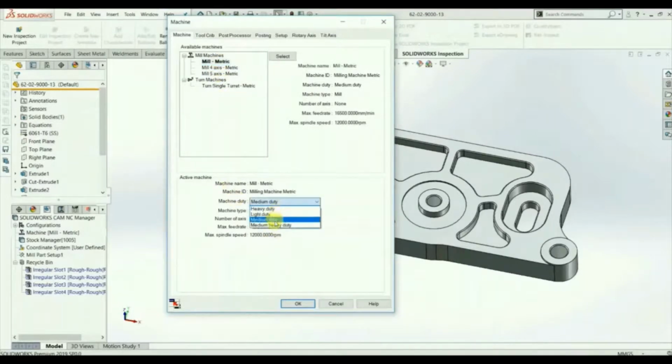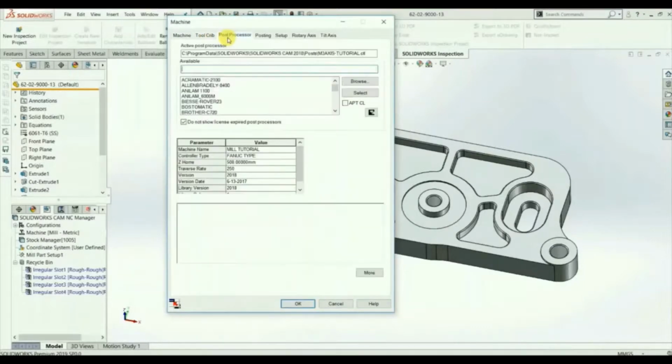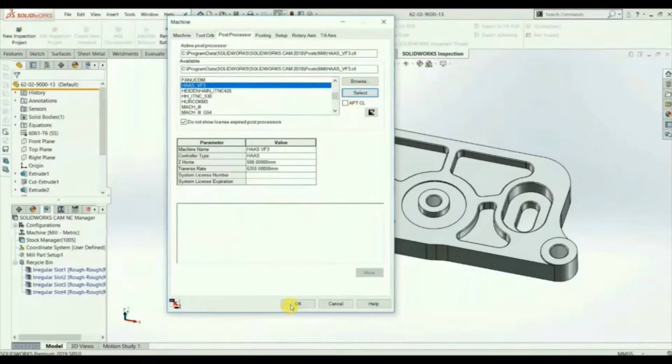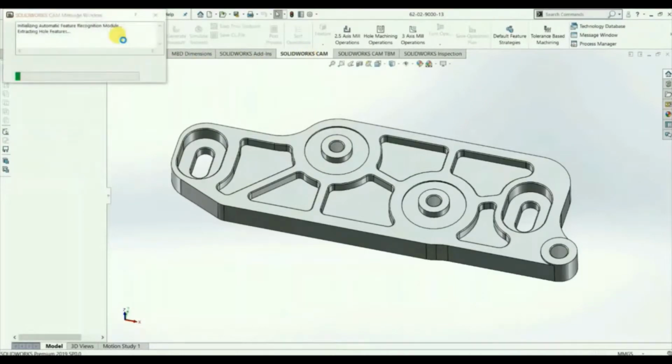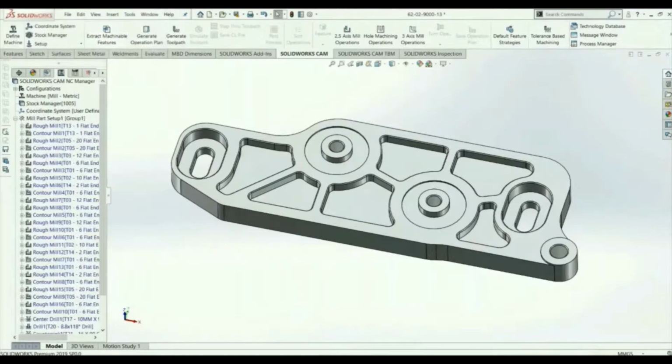The machines can be easily defined with respect to the duty cycles, and different sets of tool stations are also available. The post process that we engage with real-time machining setups can also be brought into SOLIDWORKS CAM, and the output can be easily generated for the parts and assemblies we manufacture.